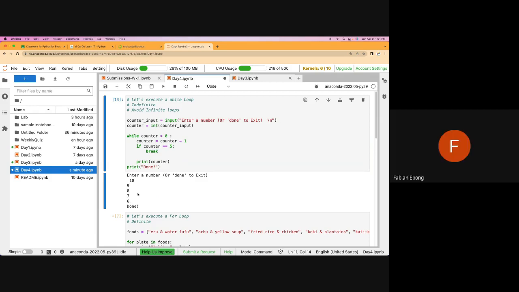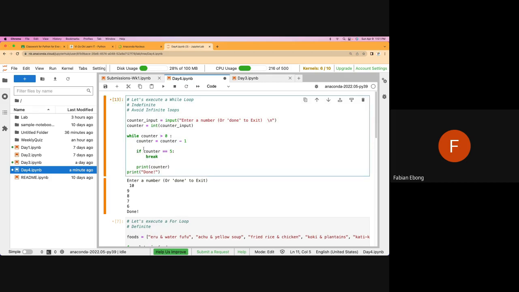Sir, I think I'm missing something. Why are we assigning counter equal to 5 again? Is it the intention? Is it to skip or to do something when that counter reaches 5?